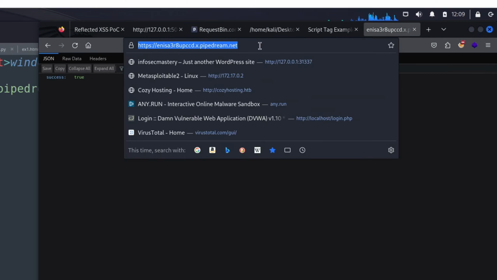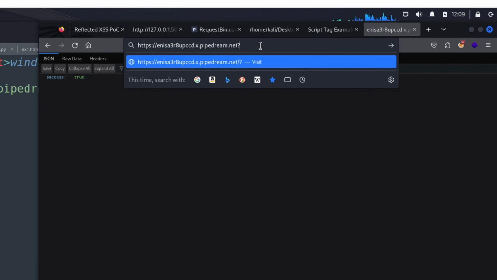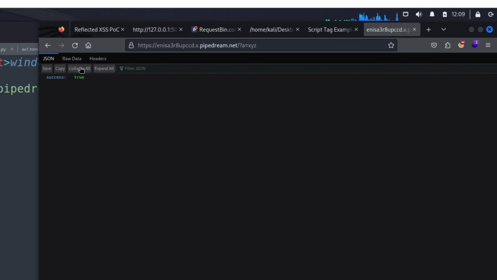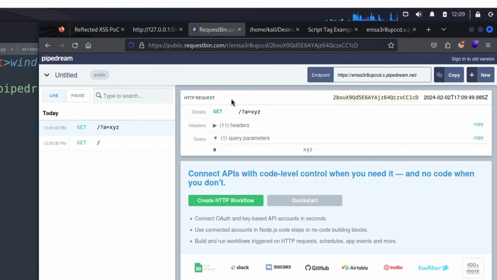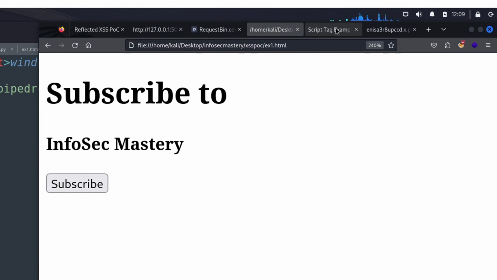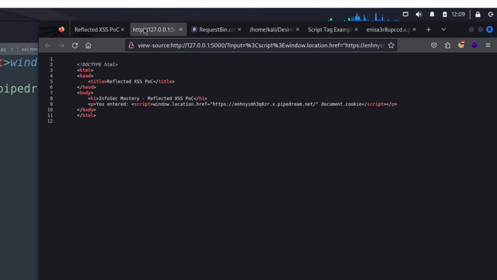Now we add a new parameter in the request. We can add a variable a equal to XYZ and send it. On the RequestBin website, we see our new request and our parameters. Now, what if we go back to our vulnerable website and execute some JavaScript code to send the cookie to our request bin? Well, that's exactly what we are going to do.